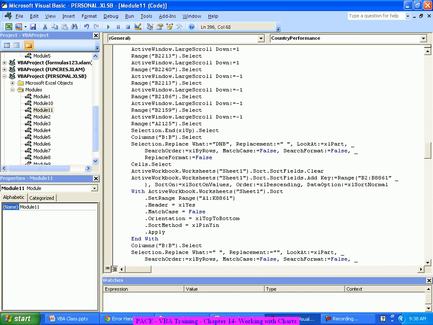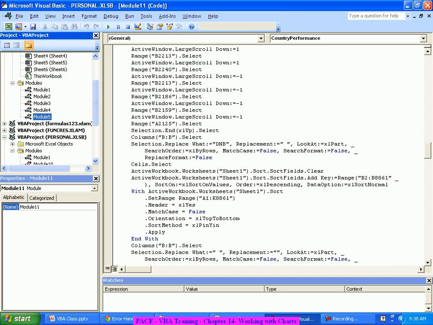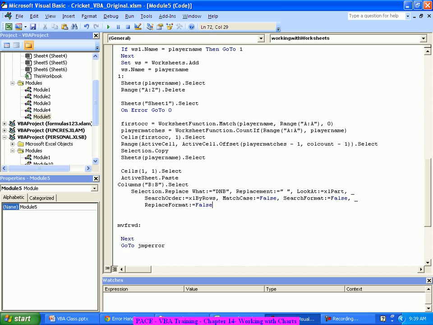Yeah, this is the one. In this, select the B column, replace the DNB with a blank. So this part of the code, wherever I am replacing the DNB with a blank, I will simply copy this part of the code and paste it here. That's the first step. Wherever the DNB is there, I am making that particular cell blank.